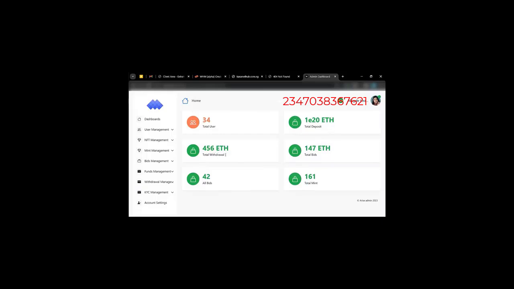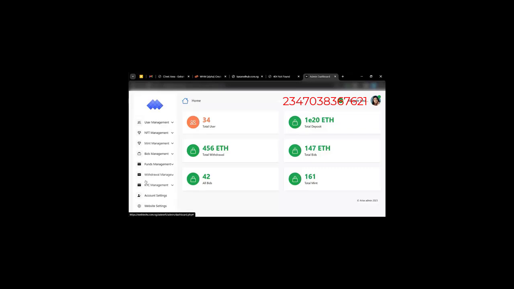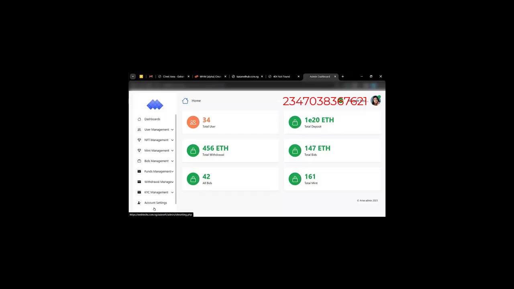Up next, I'm going to be showing you first of all how you can set up your website settings. Now let's just do a quick run through of all the features that the admin dashboard has. Under user management, you have active users, inactive users, and blocked users. Active users is a list of all the users that have verified their KYC and all that.